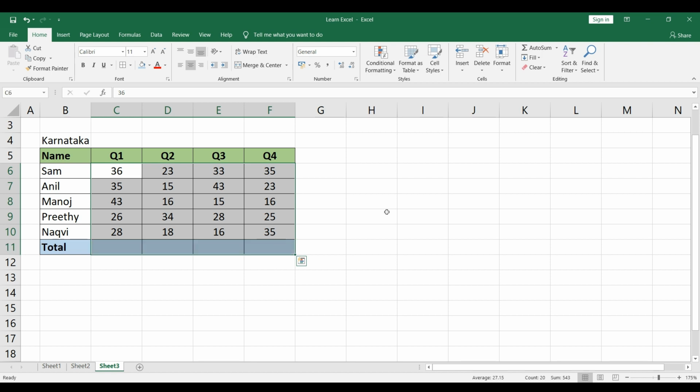Then I am again applying the same shortcut key, Alt plus equal. See, all the sums have been displayed in a single click, with a single shortcut key. This looks pretty interesting, right? It's too easy. If you have a large number of columns, you can surely apply this shortcut key to save your valuable time.